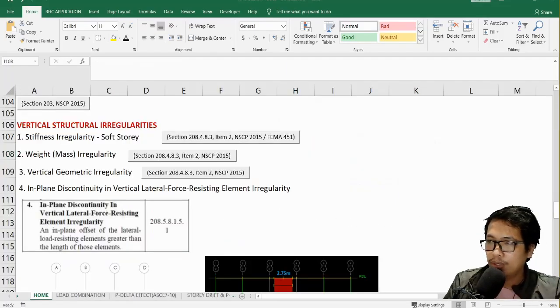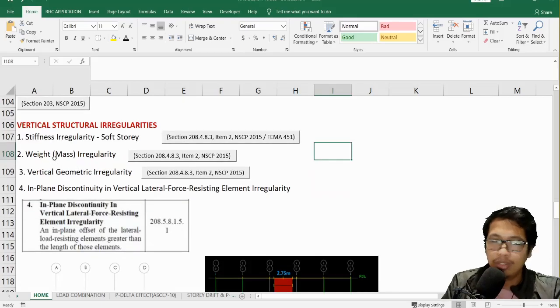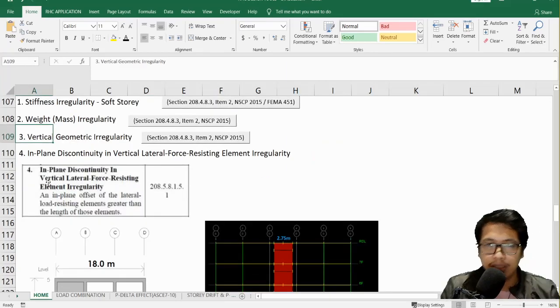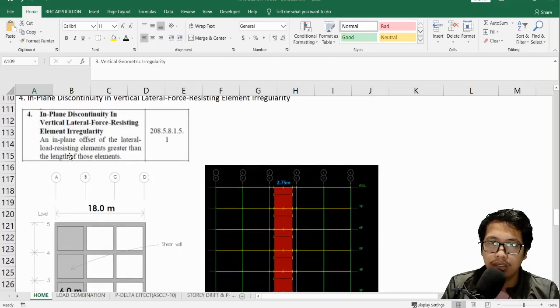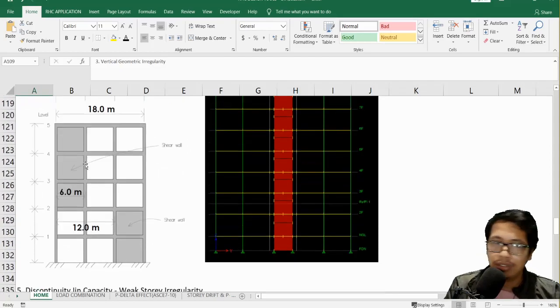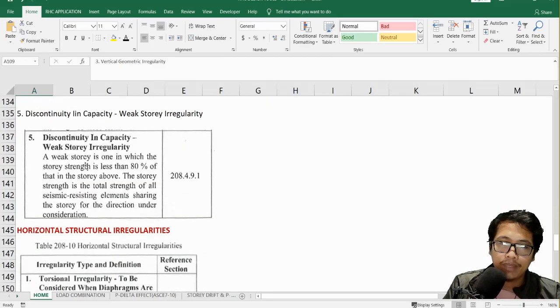Okay, so after the stiffness irregularities, pwede natin check ang irregularity sa weight, vertical geometry irregularities, in-plane discontinuity and vertical lateral force. Ito yung sample niyan. Kapag yung shear wall is not continuous, whereas ang model naman natin is continuous. Tapos yung discontinuity capacity weak story.